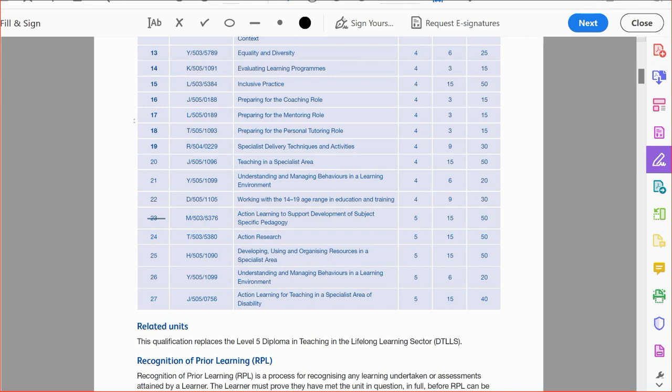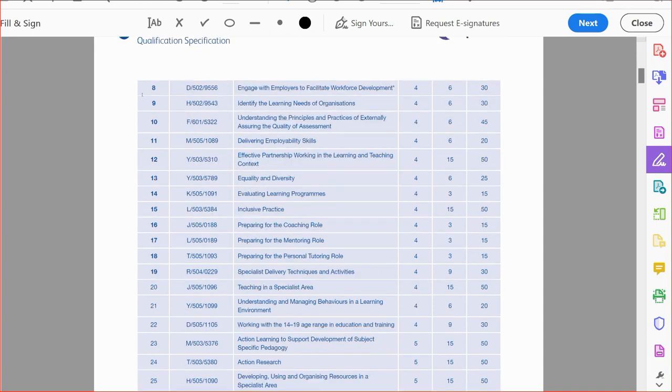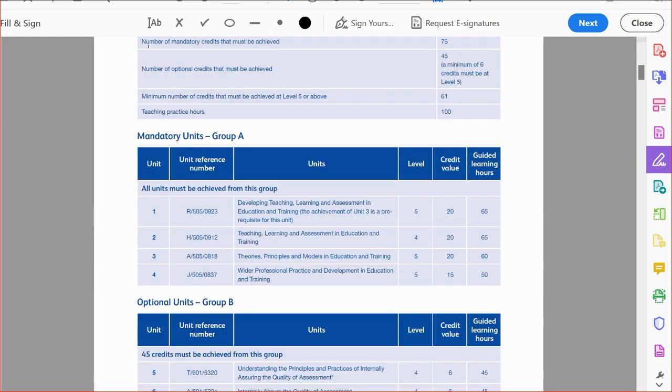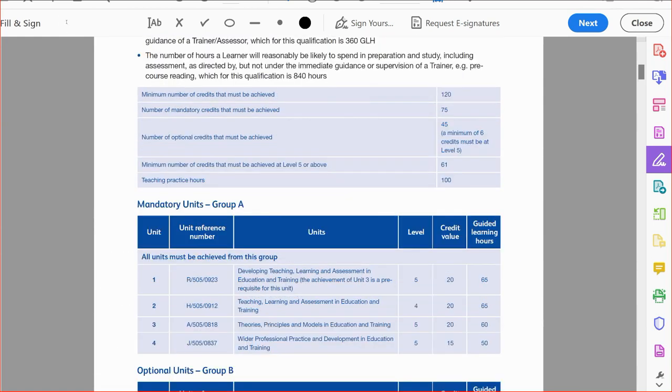So you get to pick and choose which ones, but it must cover 6 credits. And you see the Understanding Managing Behaviors in a Learning Environment covers 6 credits, like the other ones do as well. And that gives you the ability to pick and mix all the other units to suit your needs, as long as it makes up for the extra 45, okay? So just have a look at it again.